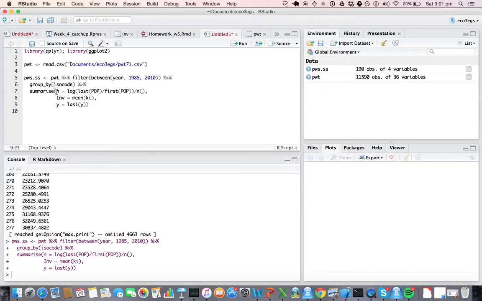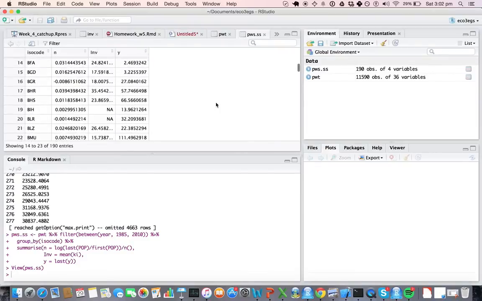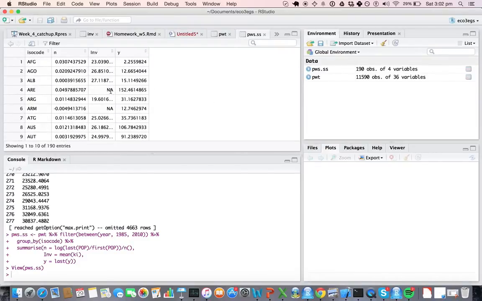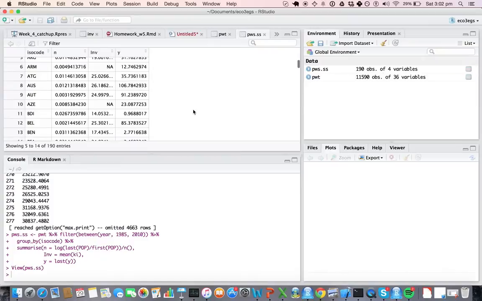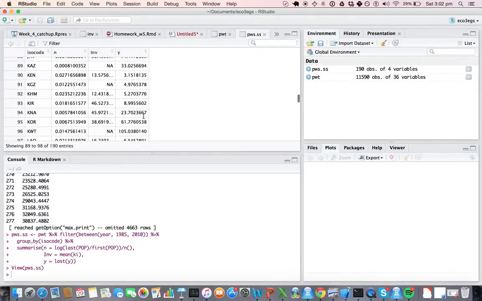I have one column called N, which is the population growth rate over the period, the continuous compounding population growth rate. I've got the average investment rate, and I've got the 2010 GDP per person relative to the United States. So we've gone from 11,590 observations down to the 190 countries that are in here. Okay, you'll notice that a lot of them have missing values for investment. That is the only one they've got missing values for.